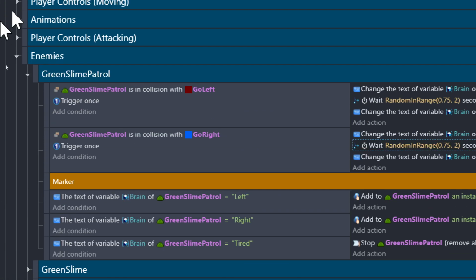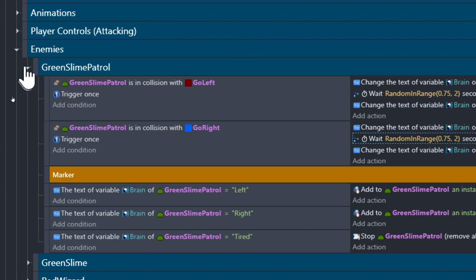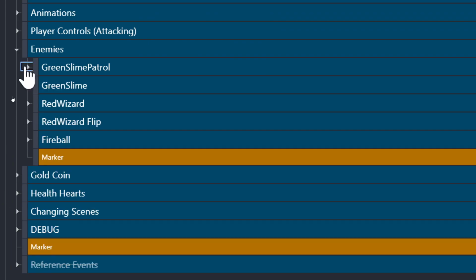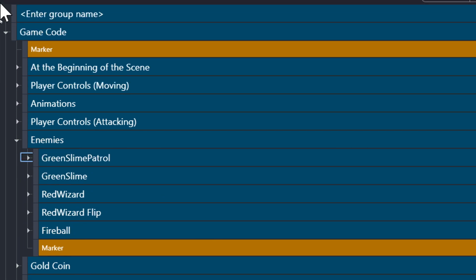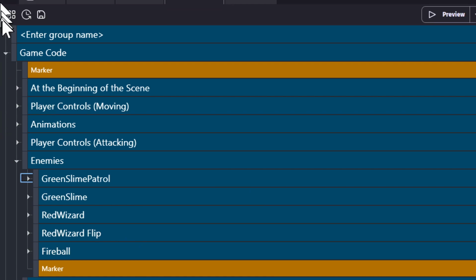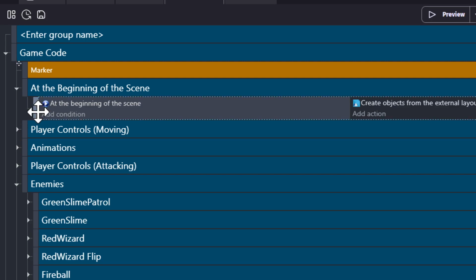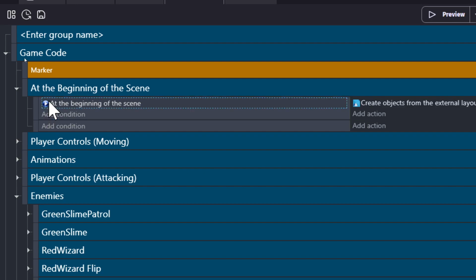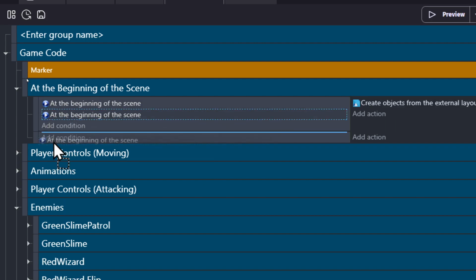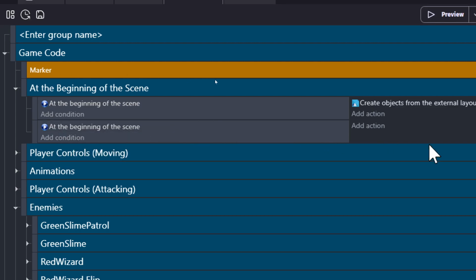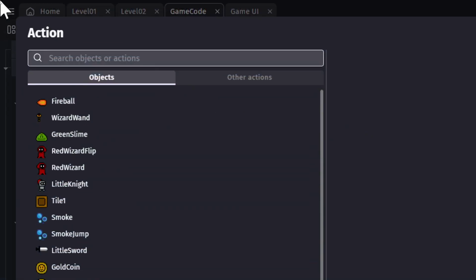So what else do we need to do? There's a better way of doing what I'm about to show you, but this is just so we can move on, and I'll show you a better way later on when we're doing more optimizations and cleaning up our stuff. But right now, let's go to the beginning of the scene. Let's add a new event. Let's copy paste. Let's bring it down. There you go. Now let's add an action.